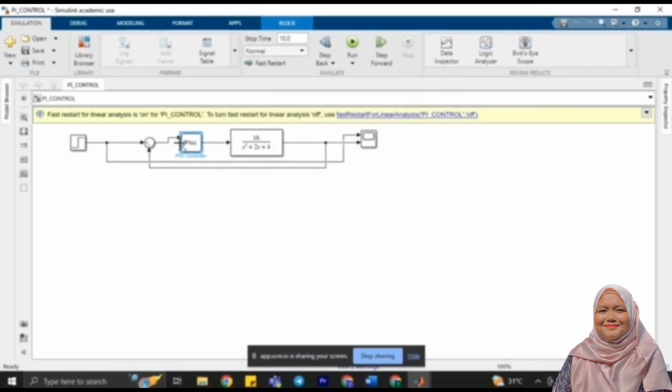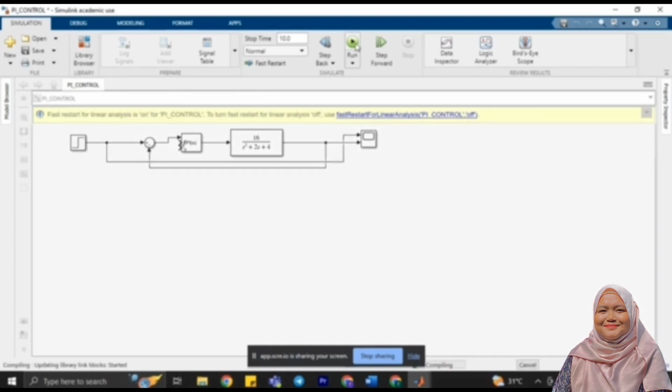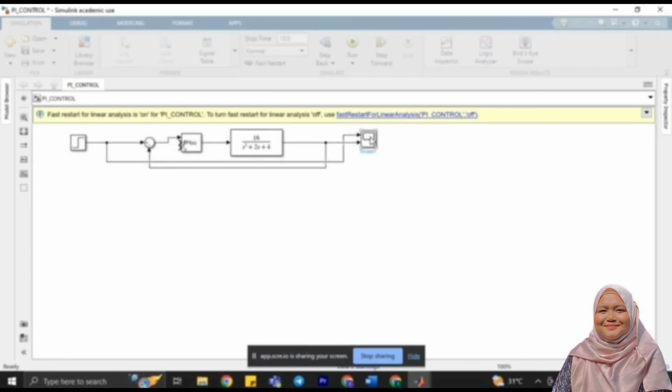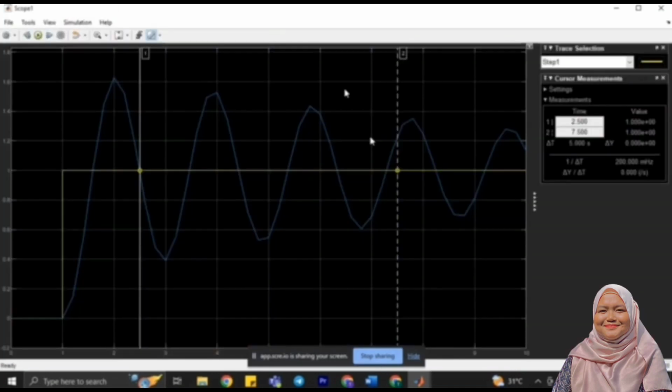Then from the PI controller, we connect to the transfer function. This is our equation, which is 16 over s to the power of 2 plus 2s plus 4. Then we connect the transfer function to the scope. Okay, so we need to run the diagram and click on the scope. So this is the final output for the equation.